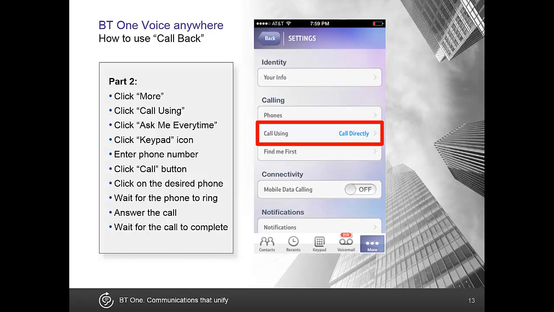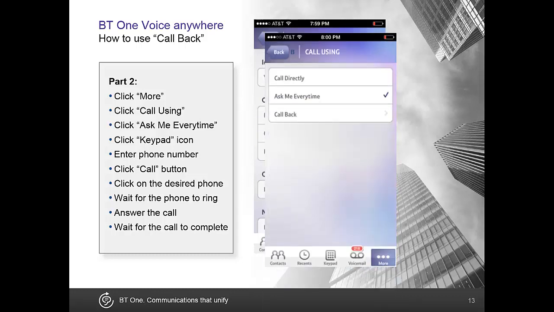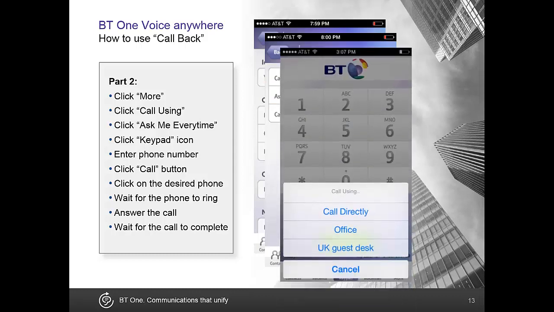Click on the Call Using button where it currently says Call Directly. Within this Call Using screen, change the selection to Ask Me Every Time. Now each time that you place a call, the mobile app will pop up this screen and ask how you want the call to be placed. I can click directly here to have the call placed directly on my mobile device through the BT One Voice mobile app. Since I have added my UK guest number and my office phone number, I can also click on one of these to do a callback.